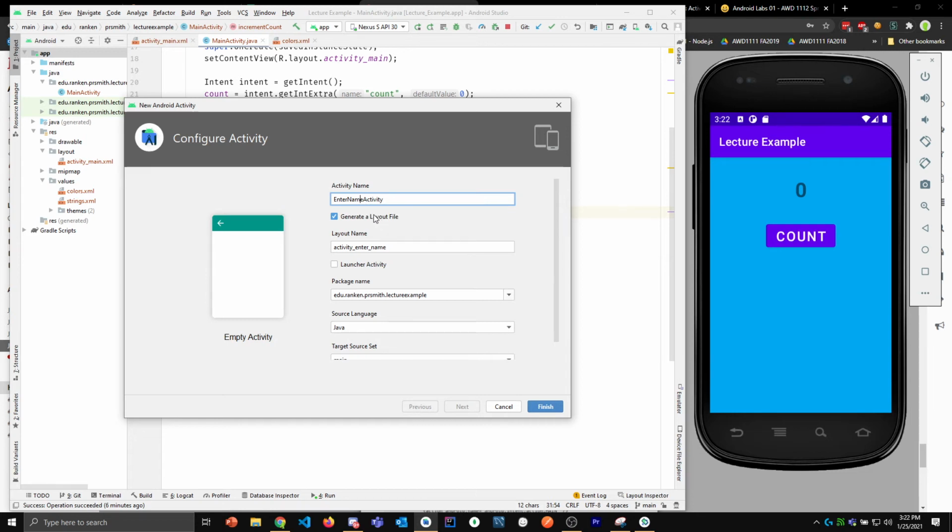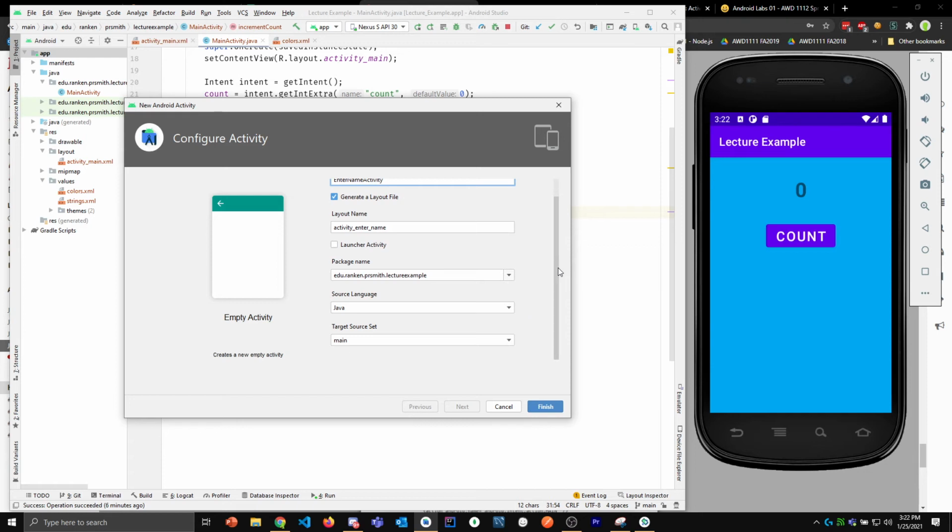Okay. And if you submit your code, by the way, as EnterName, and you leave off the activity, or SecondActivity, and leave off the word activity, I am going to ask you to change it. I am going to ask you to add in that word activity if you forget it. So please, please, please include it. So EnterNameActivity, and then the rest I'm going to leave as is.